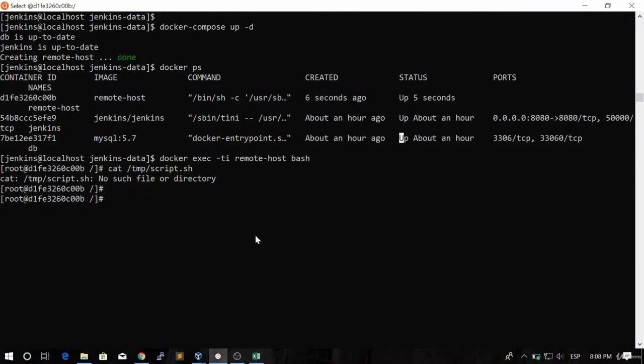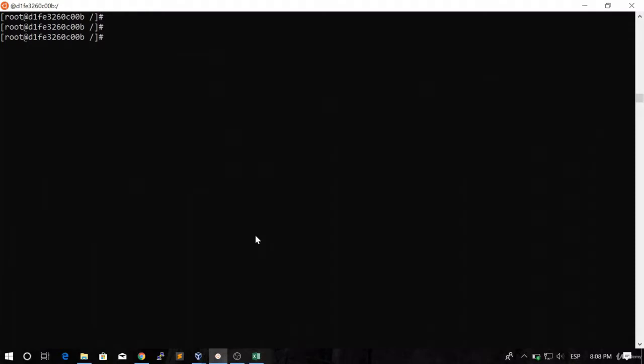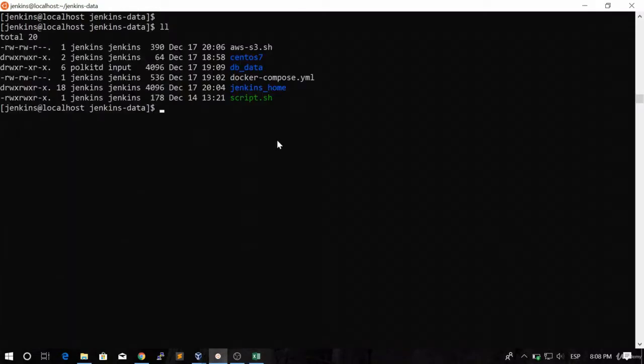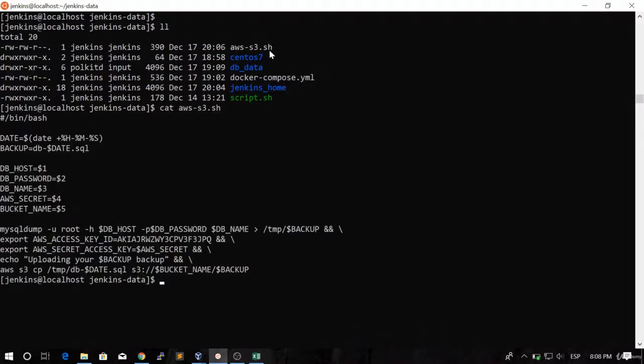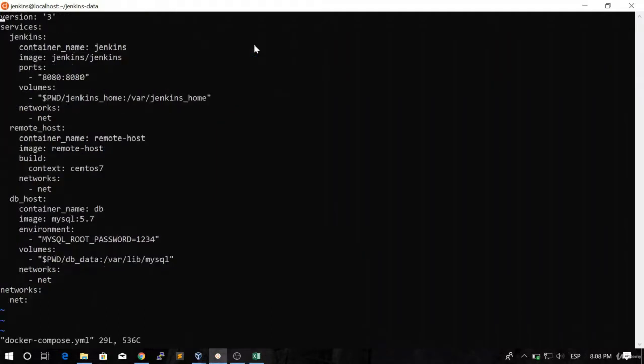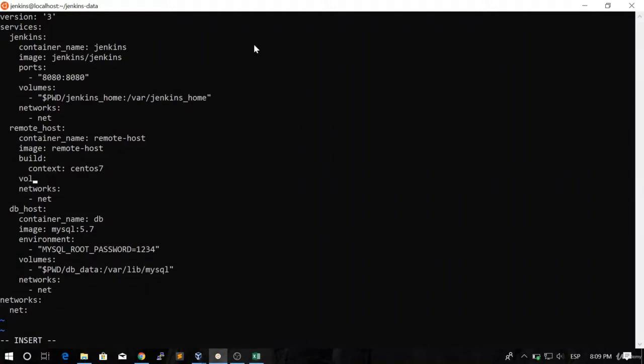So we're going to make this file permanent using volumes in Docker. So this aws-s3 file is the file that we created. I just copied this outside of the container, and now we're going to mount this file permanently in the container. So let's modify our docker compose file. Let's look for that remote host, and now we're going to add a volume section in here.